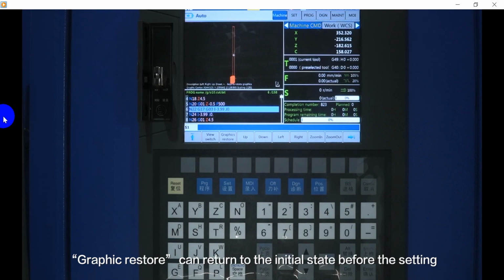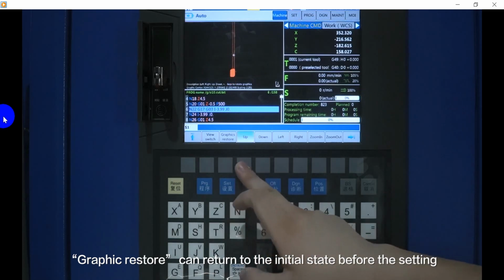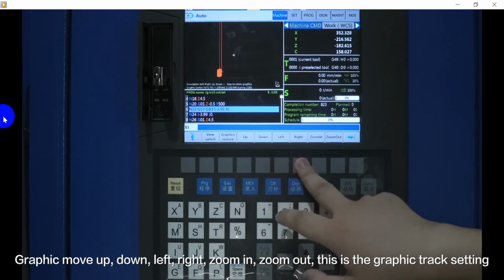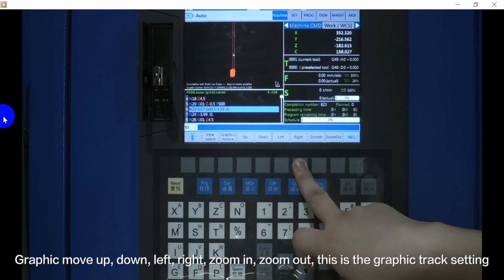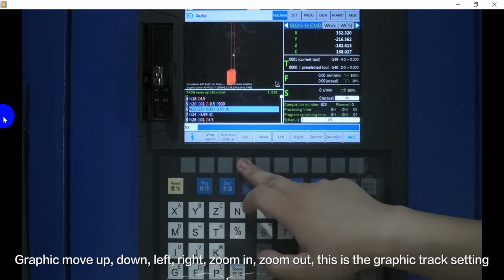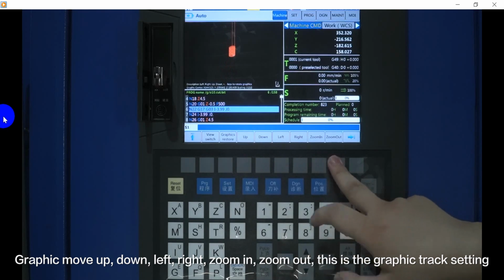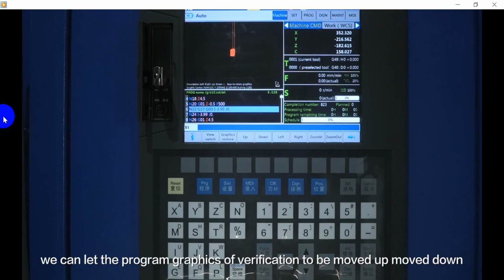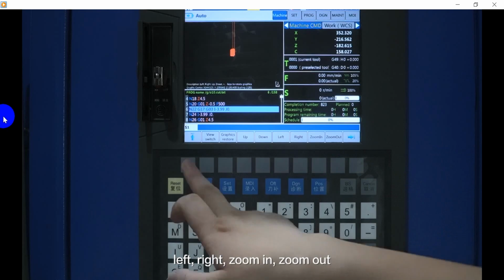Graphics Restore can return to the initial state before the setting. Graphic up, down, left, right. Zoom in. Zoom out. This is the graphic track setting. We can let the program graphics of verification to verify. Move up, move down, move left, move right, zoom in and zoom out.